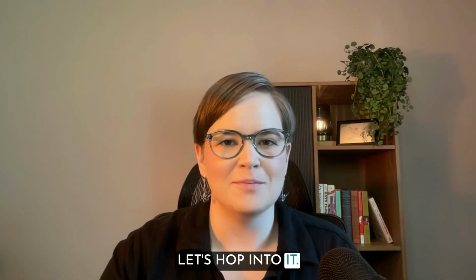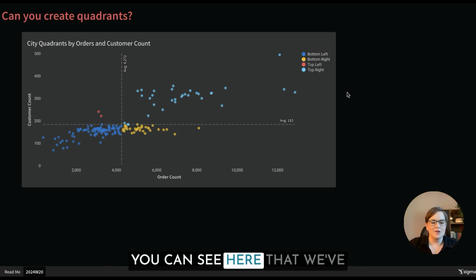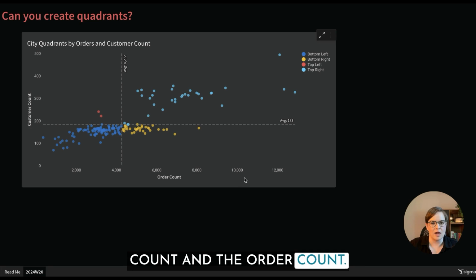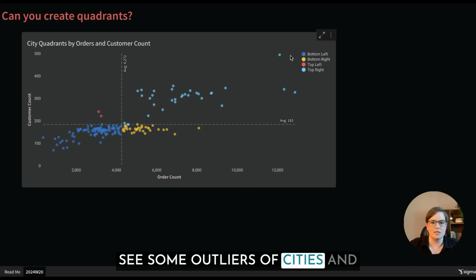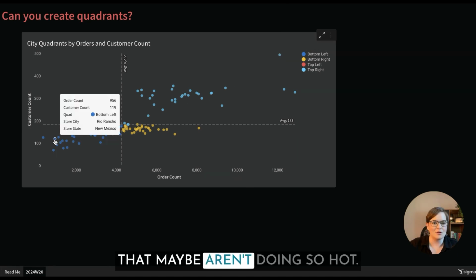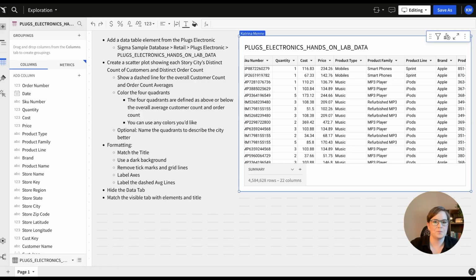Let's hop into it. Can you create these quadrants? You can see here that we've got a scatter plot looking at our cities for our retail business based on the customer count and the order count. This makes it really easy to see some outliers of cities and locations that are doing really well, and then some others that maybe aren't doing so hot. So let's hop into a workbook.